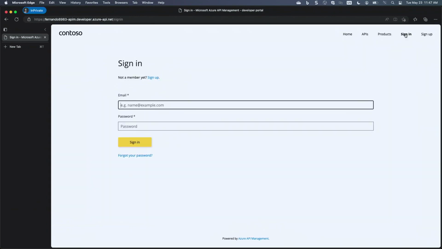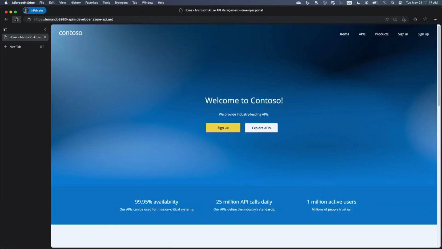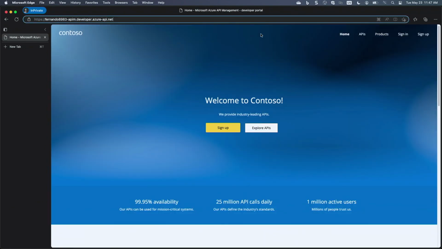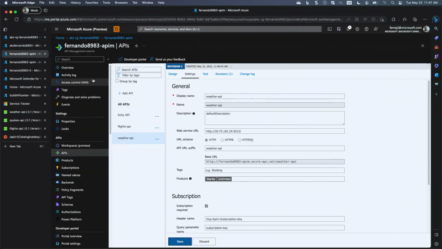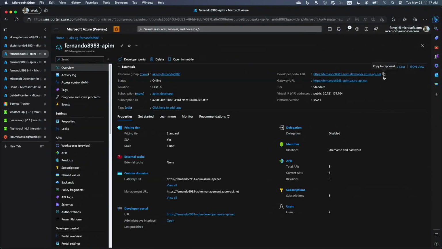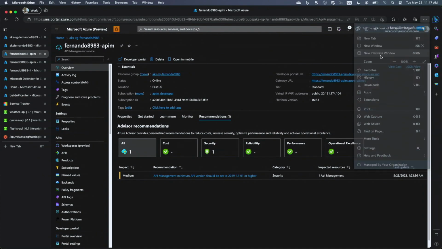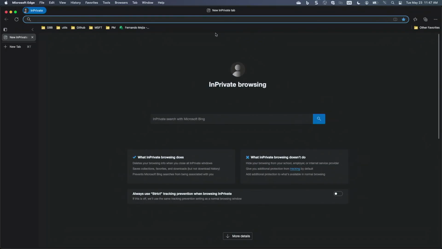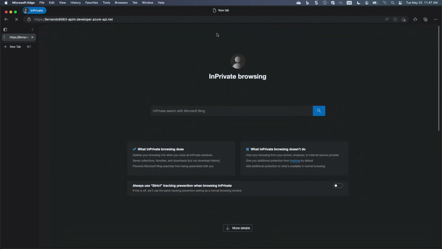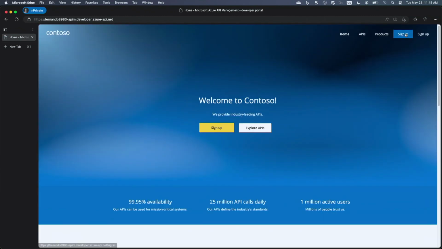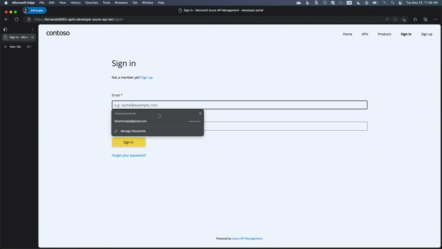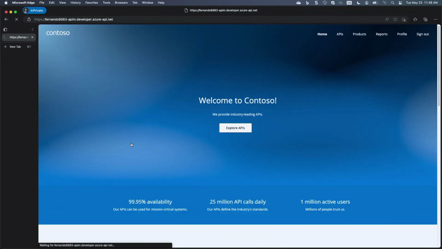Oops. Let's see. Refresh a little bit. Open it again. I can copy here the URL of the developer portal. This is part of the service. We can paste it here. Okay, I'm going to log in as a developer.